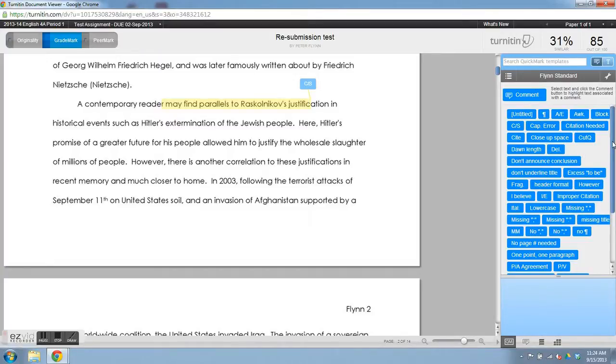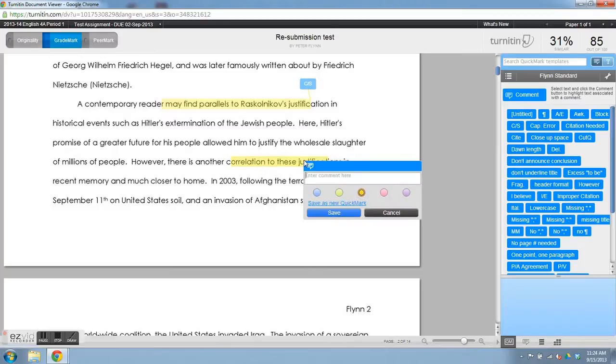So on the right, you have all your quick marks. You can just drag them over without highlighting if you want to. Now you can make your own comments. So if I highlight and I click the left mouse button, it'll give me my own comment box. I enter the comment in here. I put whatever I want. I can move it around.